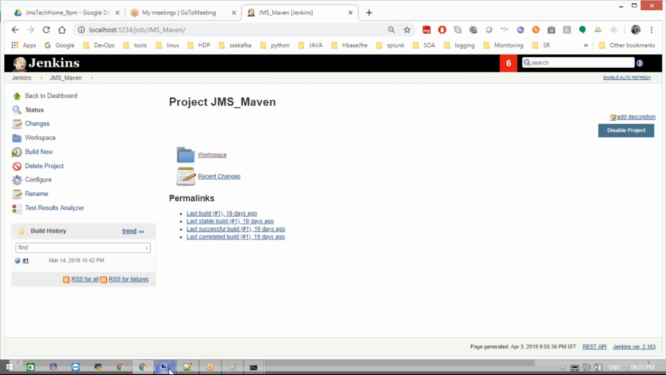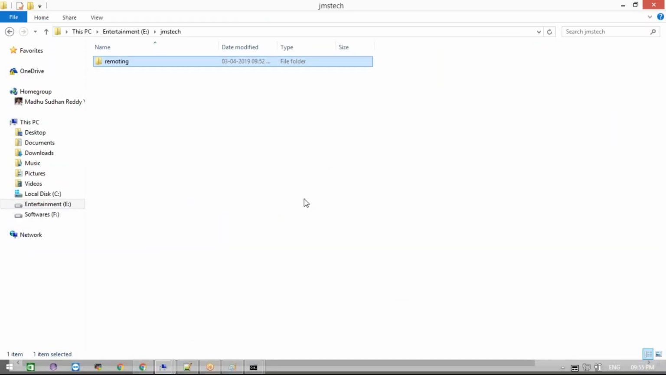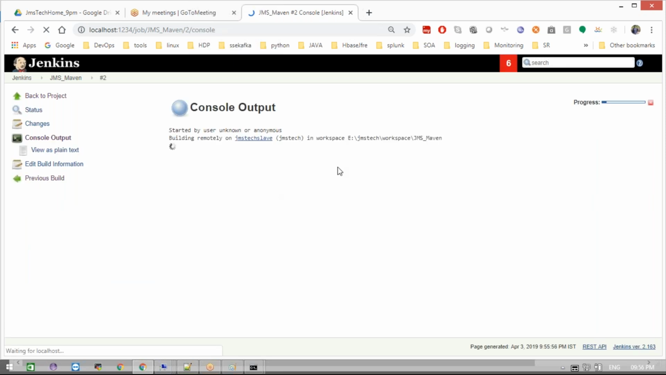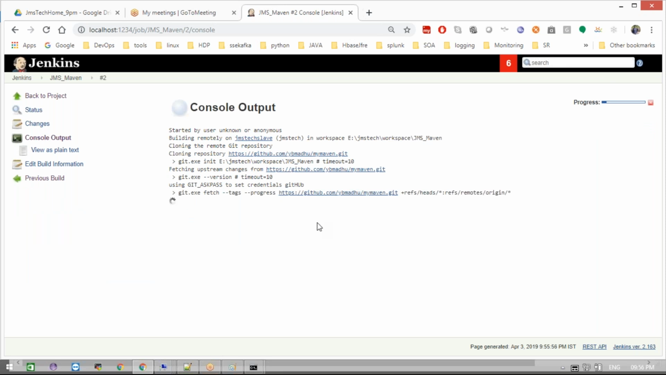Let's save it. See, this label doesn't have any workspace until now. What I'm going to do is build now. I build the latest job. See the console output of this, guys. You choose where this project should be run.